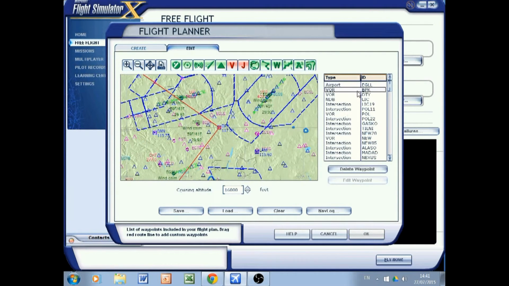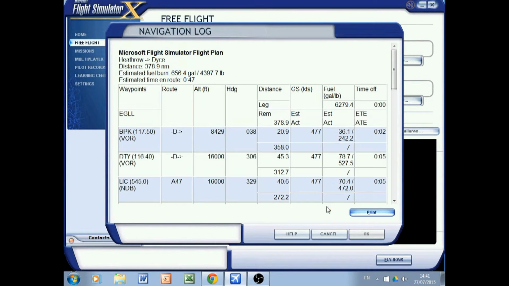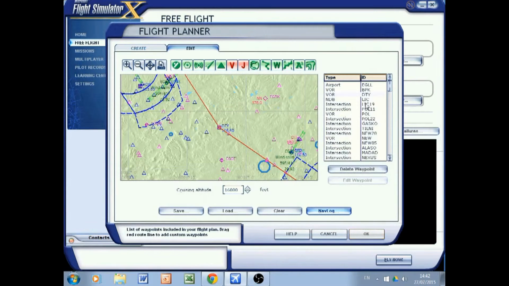Hit OK, and then our first waypoint is BPK, and then we can skip out this one, which is going to be another direct to. So if you look on the navlog, we're going to go from EGLL directly to BPK and then directly to DTY. So instead of that, we can just skip straight to LIC. So if I click OK, we can just delete this waypoint.